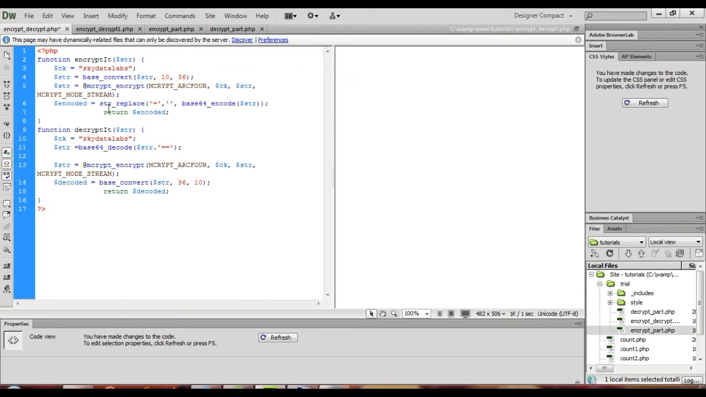Then after that we are going to take the value that we have gotten from the encrypt function and do a base 64 encode on it. Then replace any equal sign on it with a blank value. Then we return the encoded value, which will be the encrypted value.